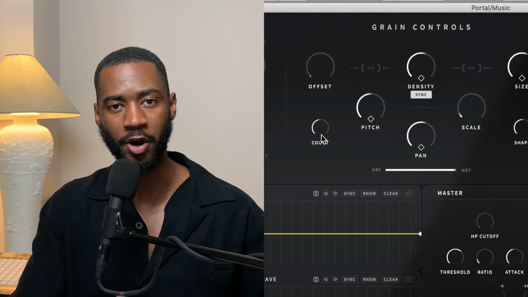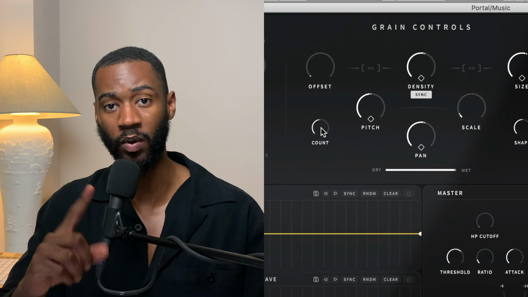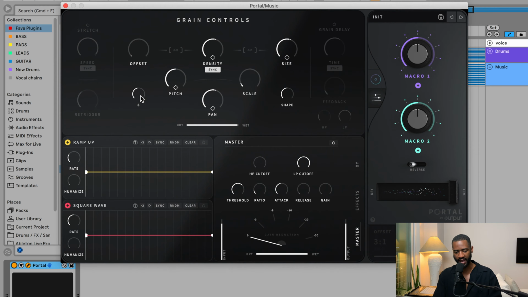The count knob right here represents how many grains can be generated at one time. By default, I believe it starts at 8. And that's how it sounds at 1. Shape is super interesting. When I turn it up, things start to get softer. But when I turn it back, things get harsher.